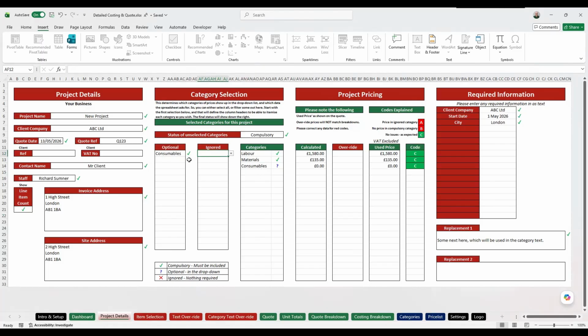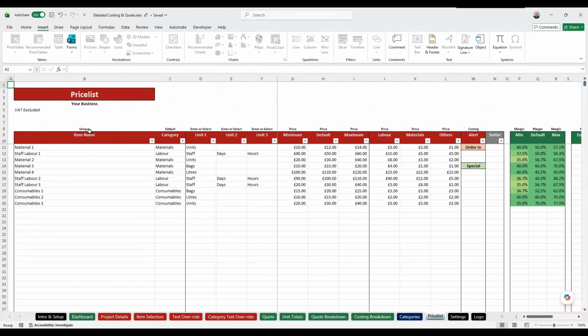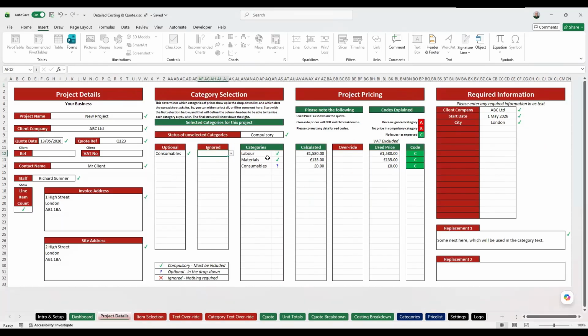There's nothing ignored. What this means is when I come to pricing the spreadsheet, anything that's marked as labor, I have to pick at least one costing price that's marked as labor. So here, for example, where you've got all of your item names, I need to pick at least one of them that's labor, and at least one that's materials, because those two are compulsory. However, consumables, I want them in the drop-down list to be able to select, but I might not select any of them, in which case I put it as optional.